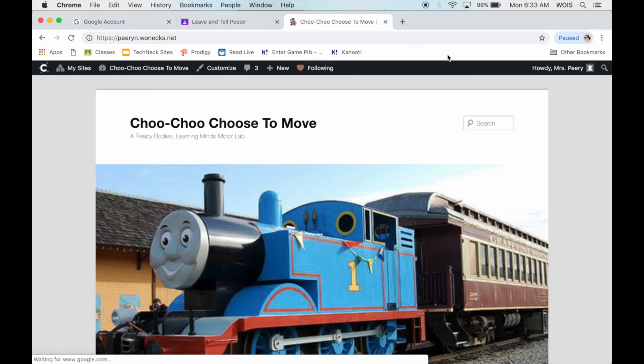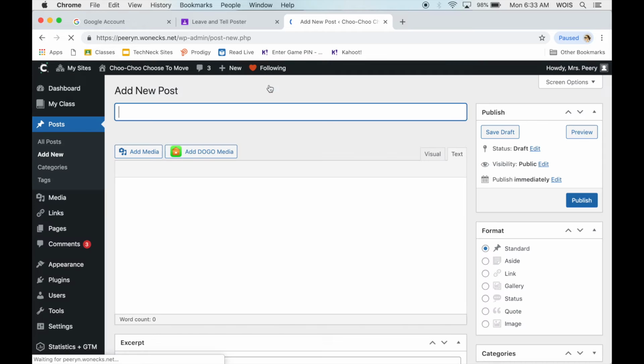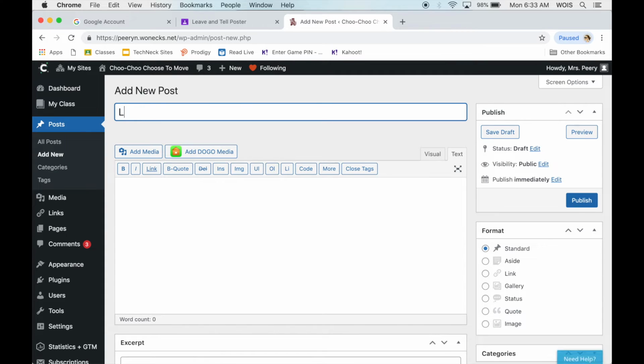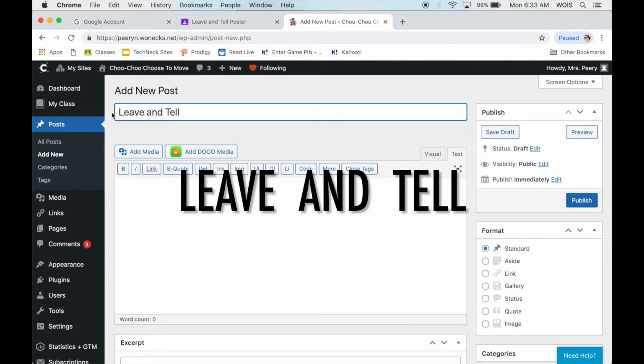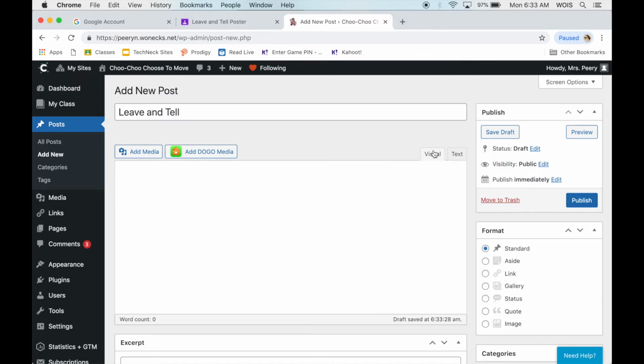Now you have your editing tools up here, so you can click the word New at the top, Post. You're going to title this post Leave and Tell, and you can find that right up here. If you clicked View Assignment in Google Classroom, here is the title, Leave and Tell. You can put in the word poster if you want to, but it's not necessary.